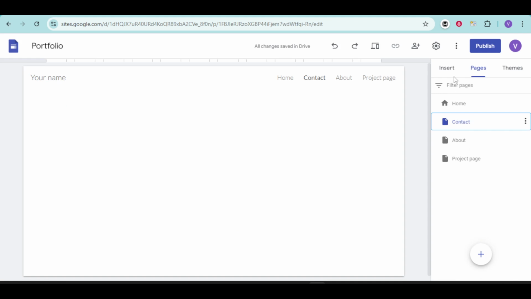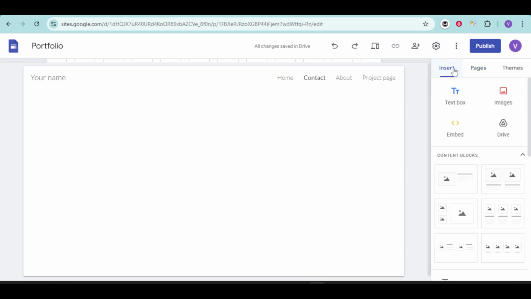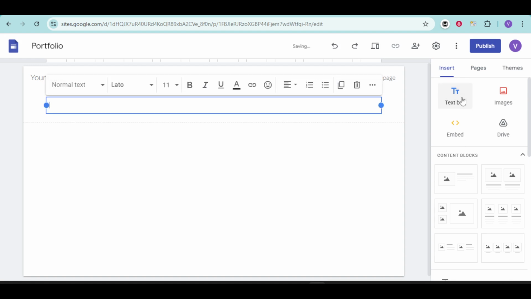With your pages set, use the Insert panel to bring everything to life. Add text boxes to write concise project descriptions: describe the problem, your role, the tools you used, and the outcome. Insert images or short videos to show your work in action, and opt for clear, high-quality visuals that load quickly.